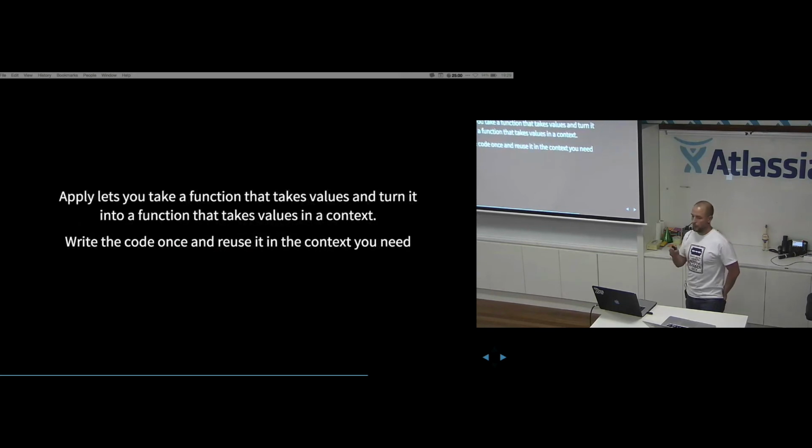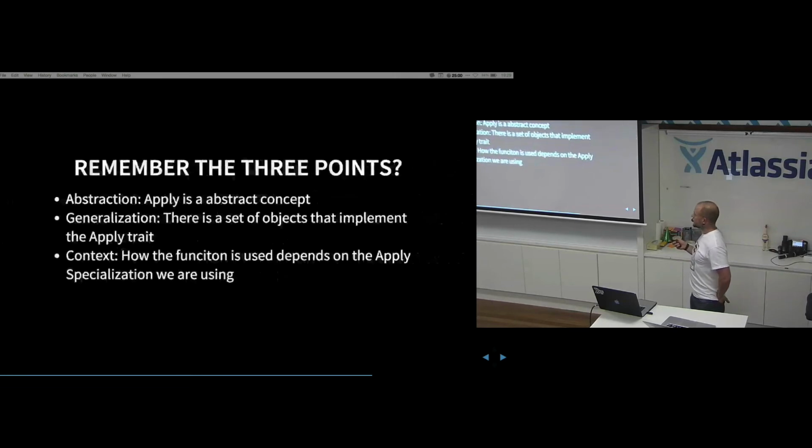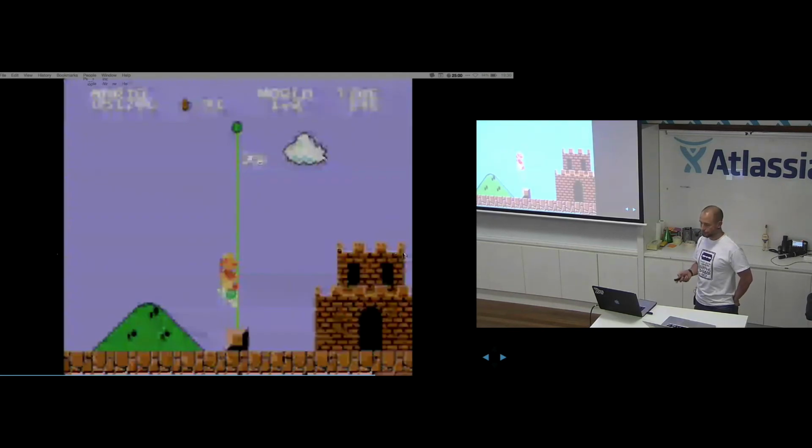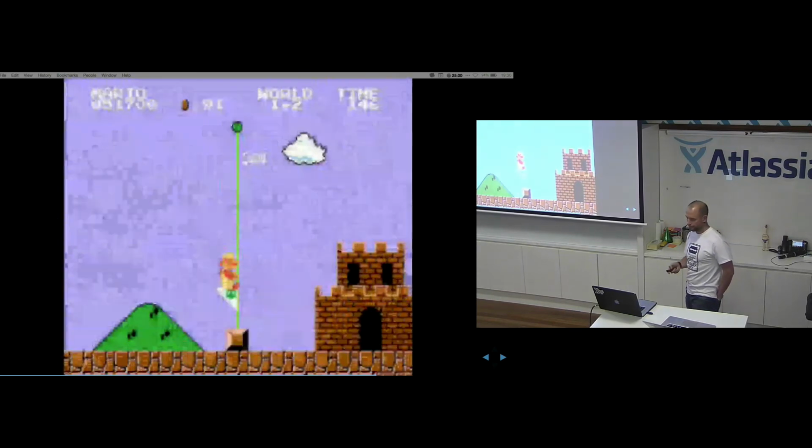So Apply lets you take a function that takes values and turn it into a function that takes values in a context. You write the code once, and then you reuse it in the context that you need. So Apply is the abstract concept. There's a set of objects that implement the Apply trait, and how the functions are used depends on the Apply specialization that we're using. So that might be Option, List, or Either. So that's the end of level 2.